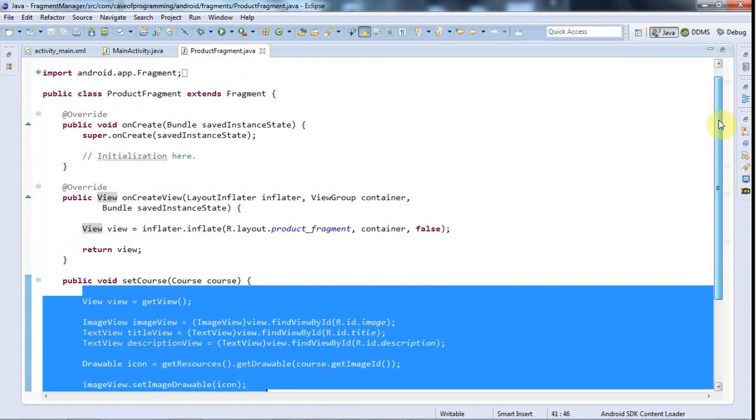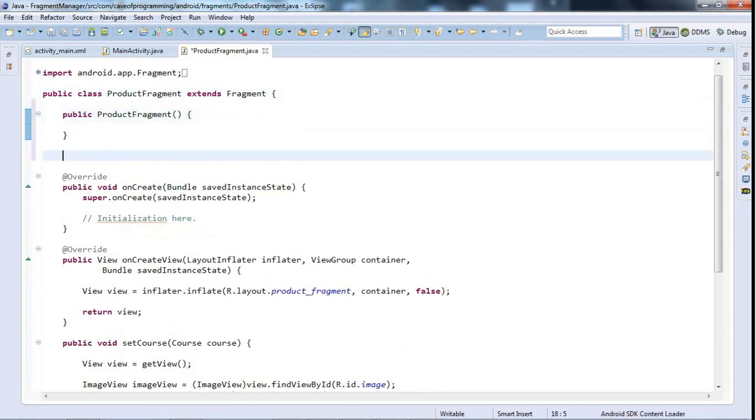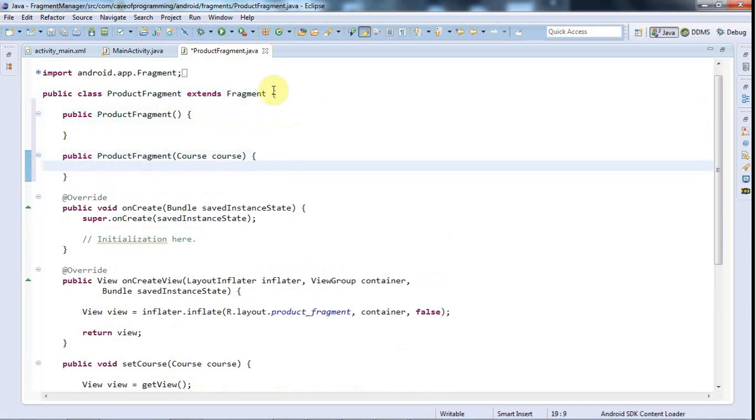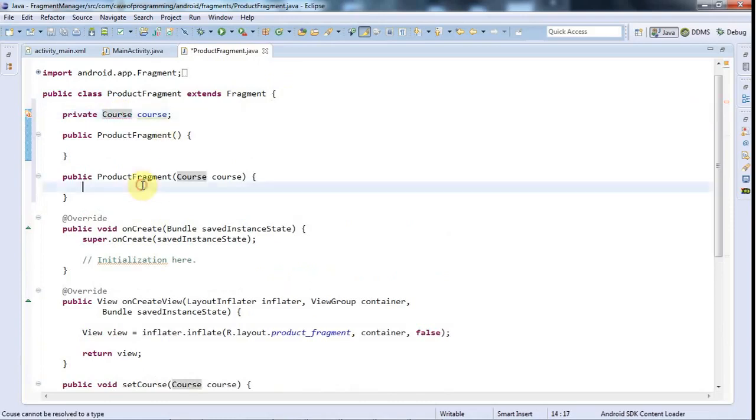So what I'll do is I'll create a constructor because I haven't got one already. I'll still bung in a default constructor in case I want to use that. So let's put in ProductFragment, and then I'll add another constructor, public ProductFragment, in which I can pass some initialization data, which will be a course in this case. And there are other ways you can pass data to fragments. I'm just going to give this a private instance variable for my initialization data.